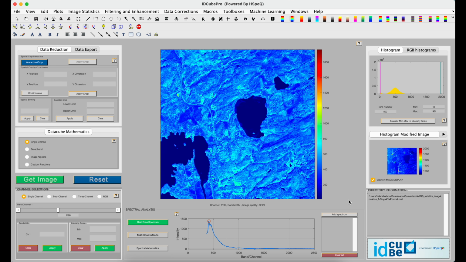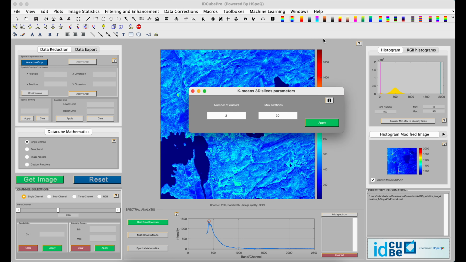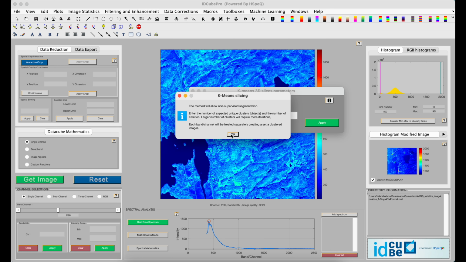To start, you'll want to open an image and navigate to the Machine Learning tab and click K-means classifier. You'll then be given the two options. We'll start with the slice-based. This dialog window will appear.